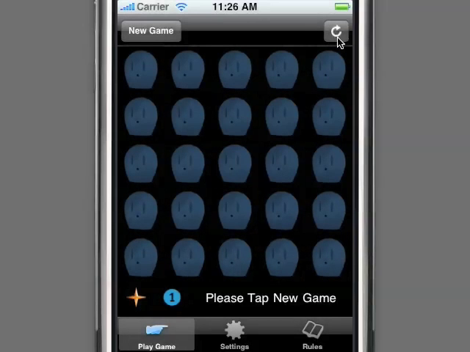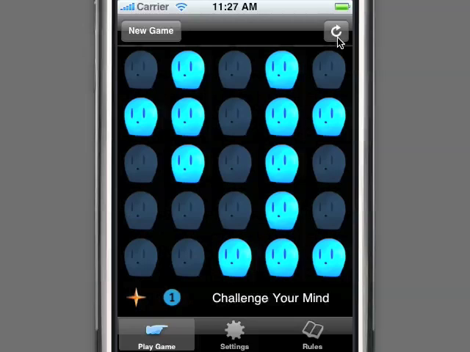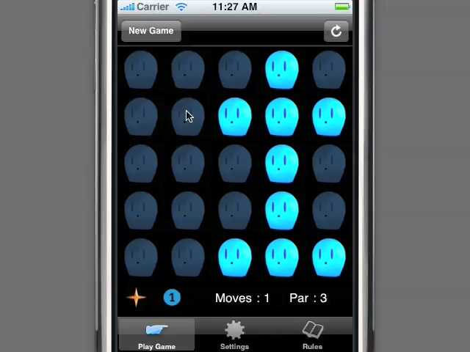You can restart the current game or the last game played by hitting the Restart Game button. As you can see, this is presenting the same screen as before. Let's see what happened if I took more moves than what are necessary. You can see the par down here, which is the moves which should be necessary to solve the puzzle.